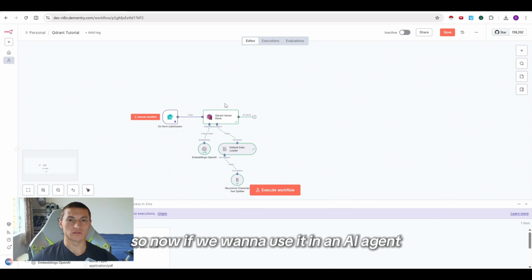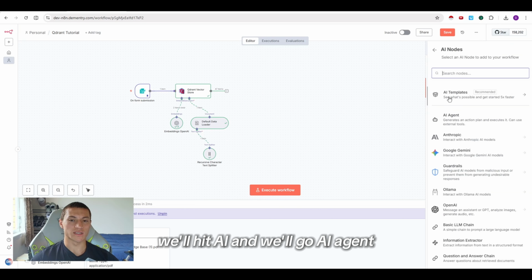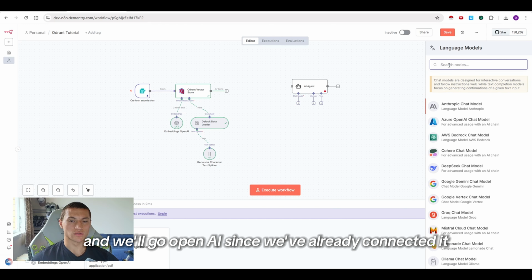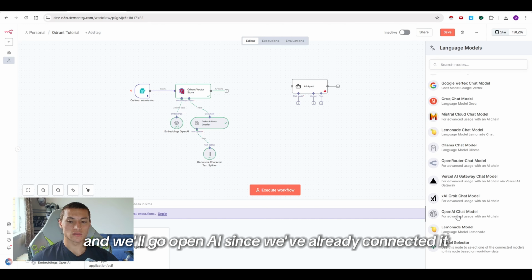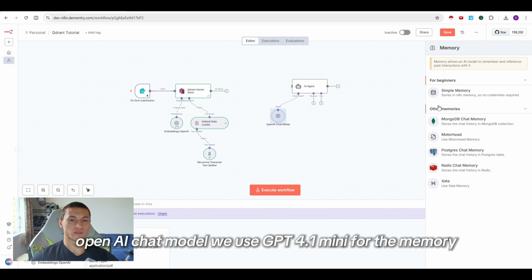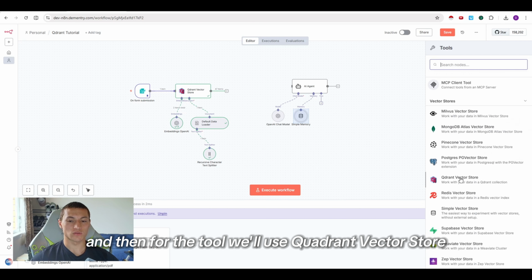So now if we want to use it in an AI agent, all we need to do is hit plus, we'll hit AI, and we'll go AI agent. We'll need to connect up a chat model, and we'll go OpenAI since we've already connected it. OpenAI chat model. We use GPT 4.1 mini. For the memory, we'll go simple memory. And then for the tool, we'll use Qdrant vector store.